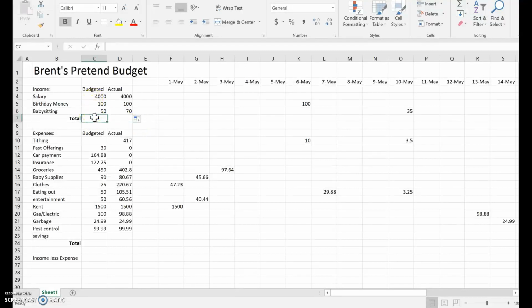I can do the same thing with this total. So I'm going to click on the box where I want my total to be. I'm going to click on the sum function button, and in this case it kind of guesses at where you want the range of cells that you want it to add up, and in this case it's right, so I'm just going to press enter. Then I'm going to do that same thing here, and I'm just going to drag it over, and it copies that over.